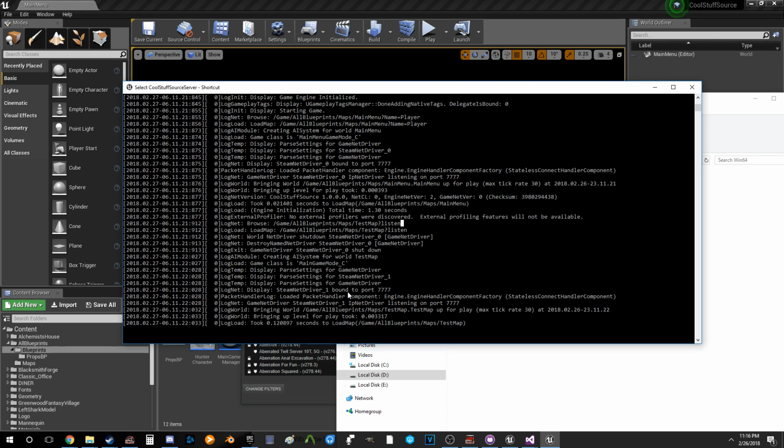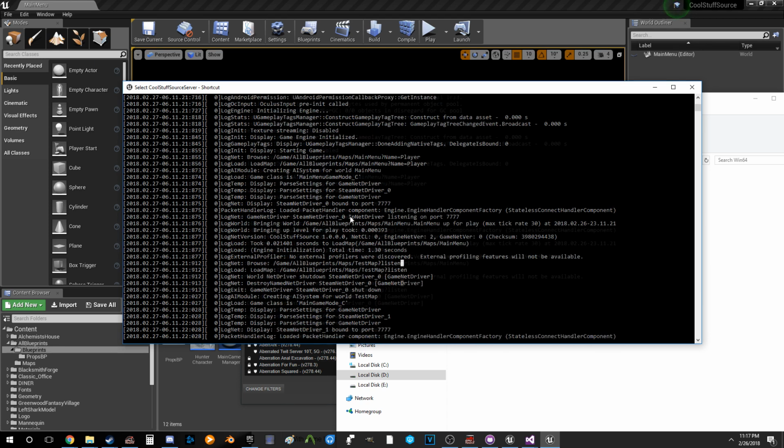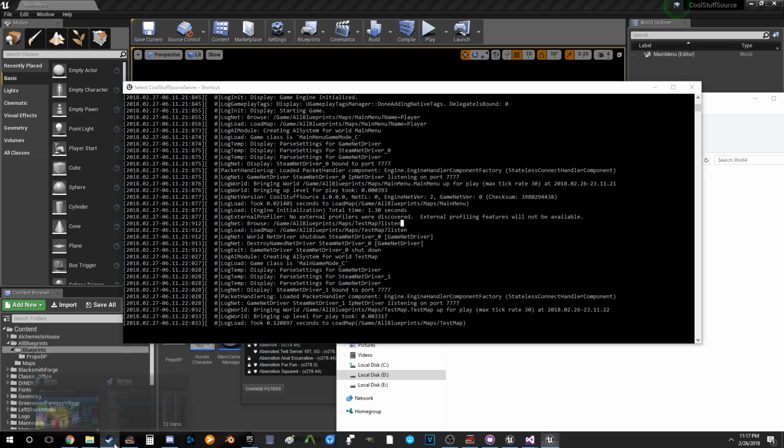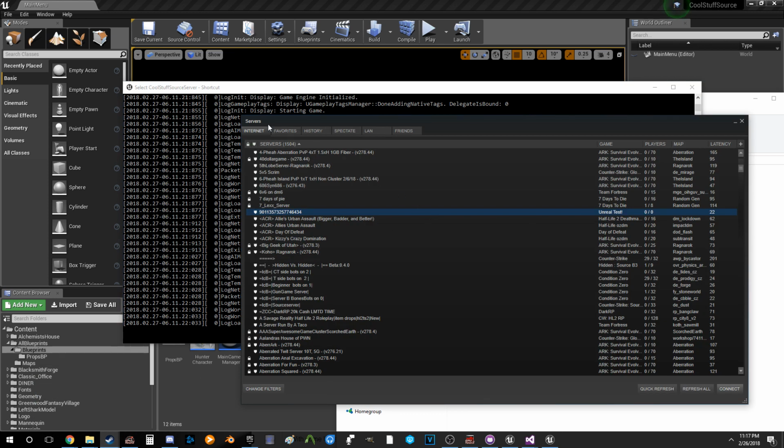The logging works in here. It shows they logged in with their Steam name, all sorts of stuff. It's perfect. So this is how you get dedicated servers to work with Steam. As long as you have no errors in here, and if you can see it in the Steam master server list here on the Internet tab, you're good.